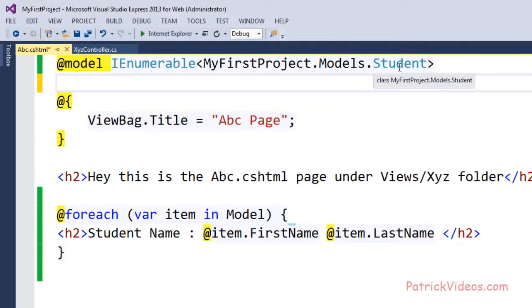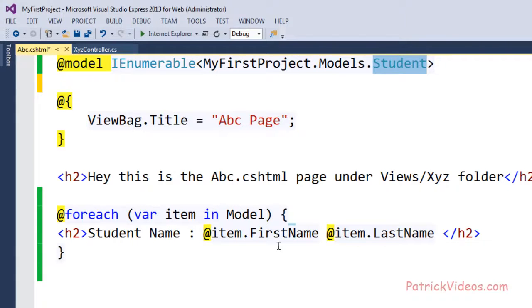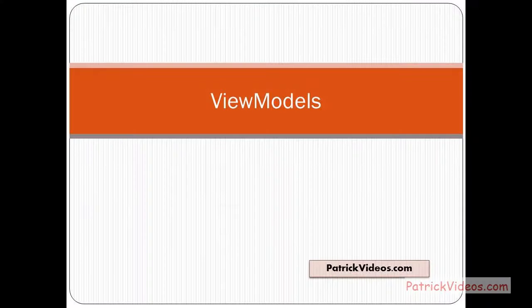So if we cannot have multiple model statements, how do we send different objects to this particular web page? Because a web page may involve different types of objects. I want to display the student. I also want to display the department information. So how do we do that? We'll see that in the next topic.